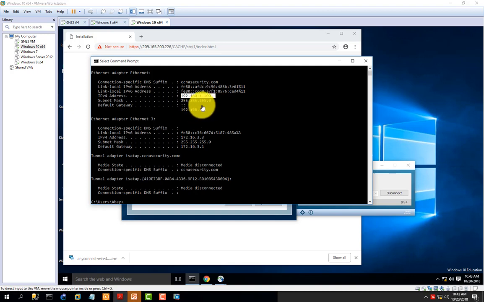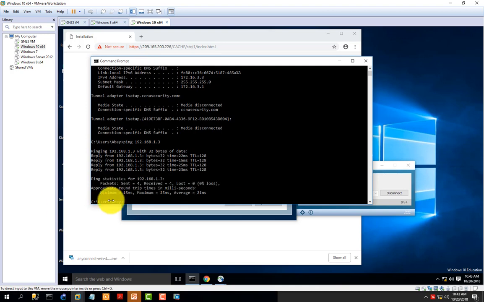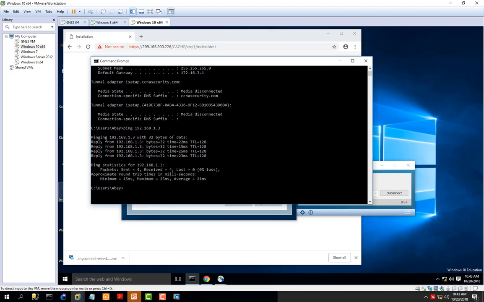As you can see, we have one IP address already set up here, and then another for the 172.16.33. So both of them are actually created. Now we are going to ping from the remote host, ping 192.168.1.3, and our ping is actually successful.